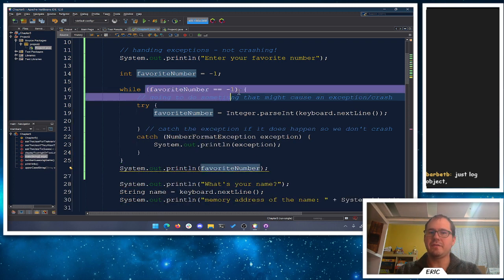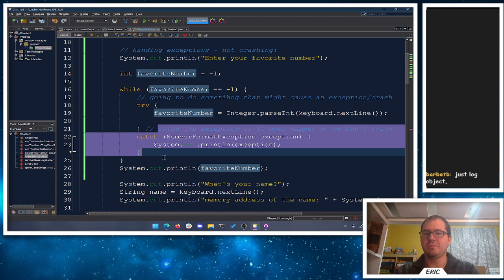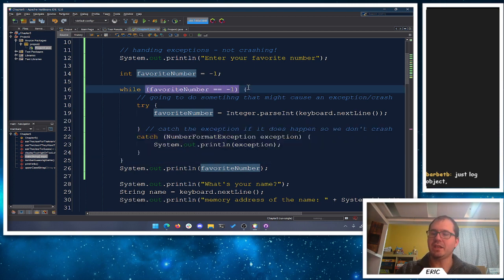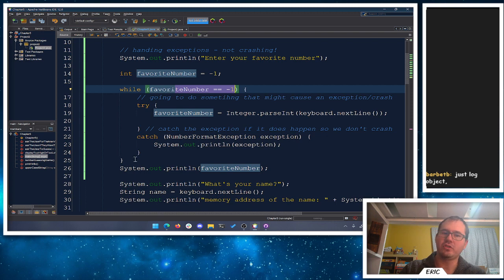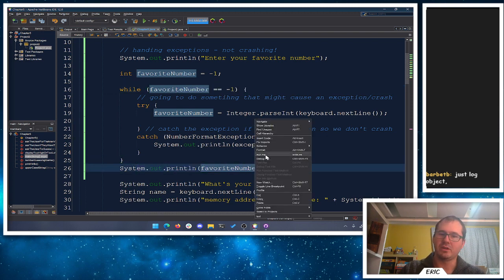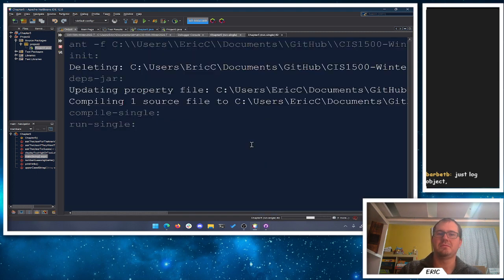So as long as favoriteNumber is -1, let's ask them for the number. If there's an exception, print it. If it's not -1 anymore, we're good to keep going. If it's anything other than -1, this is false, the while loop stops, and now I can go print out their favorite number. So I can try this over and over again. And maybe you don't even print that message; maybe we do something else, like try again.